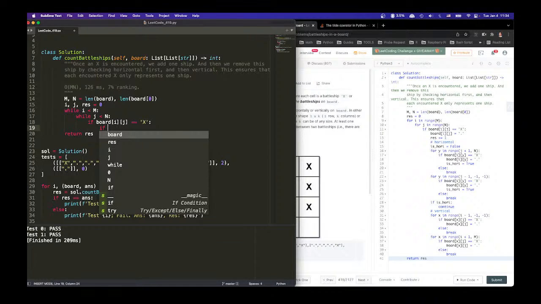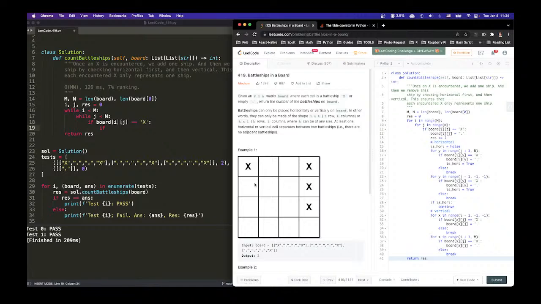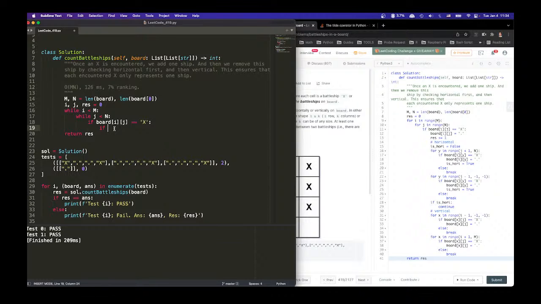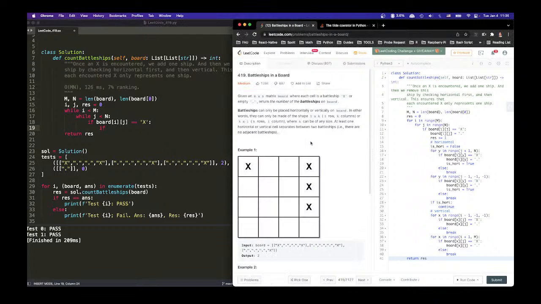So hold on. Three situations, right? Either I have an up and left, or if we don't have an up but we have a left, or if we don't have a left but we have an up, and we encounter, then that must be a ship. So if we don't have an up, that's fine. Now we have a left.